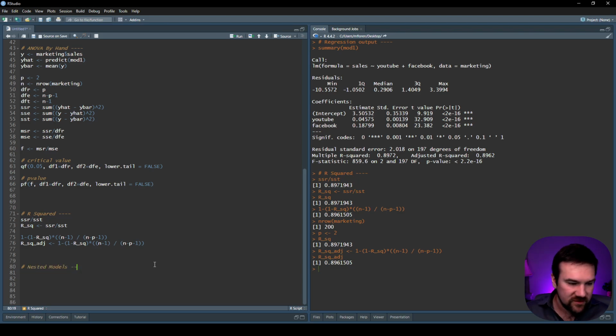So remember, with nested models, what I do is I have a full model that has all of the variables in it, and then a reduced model where I take out the variables I'm interested in. I don't take out everything other than the variables I'm interested in. I take out the ones that I'm interested in. And the idea is, hey, if I take out the stuff I'm interested in, does it do worse?